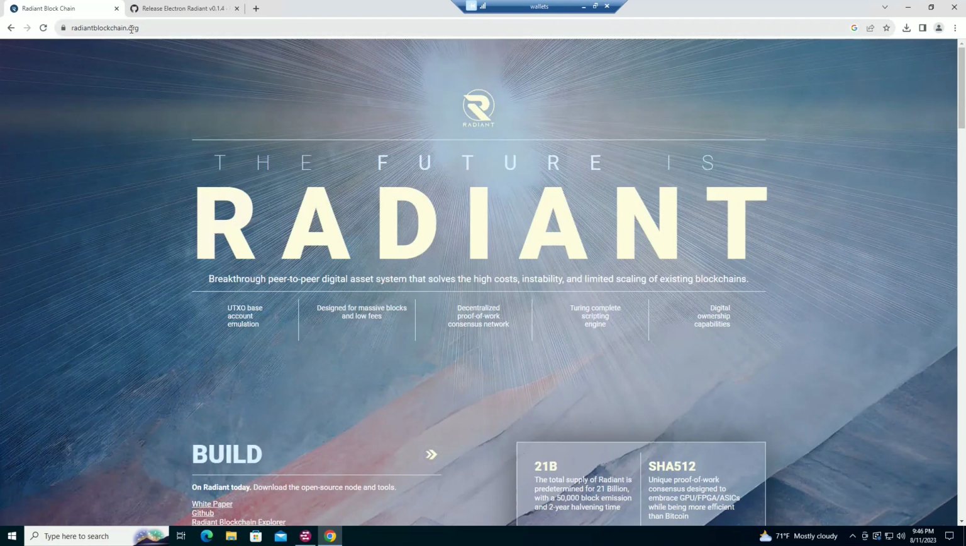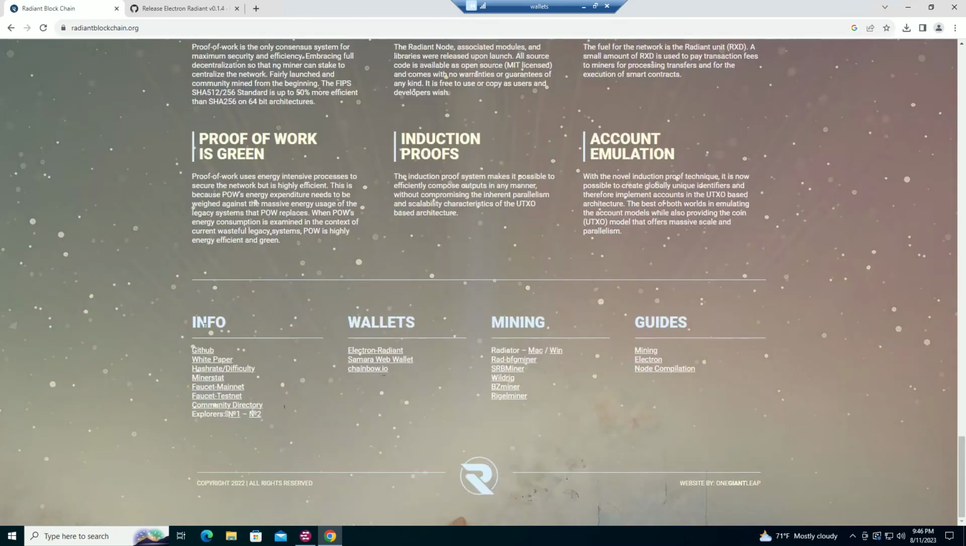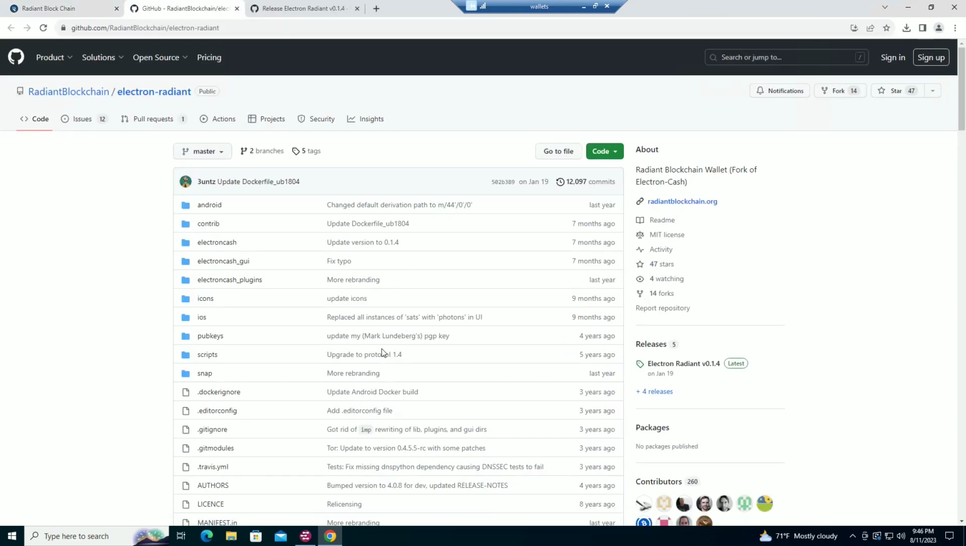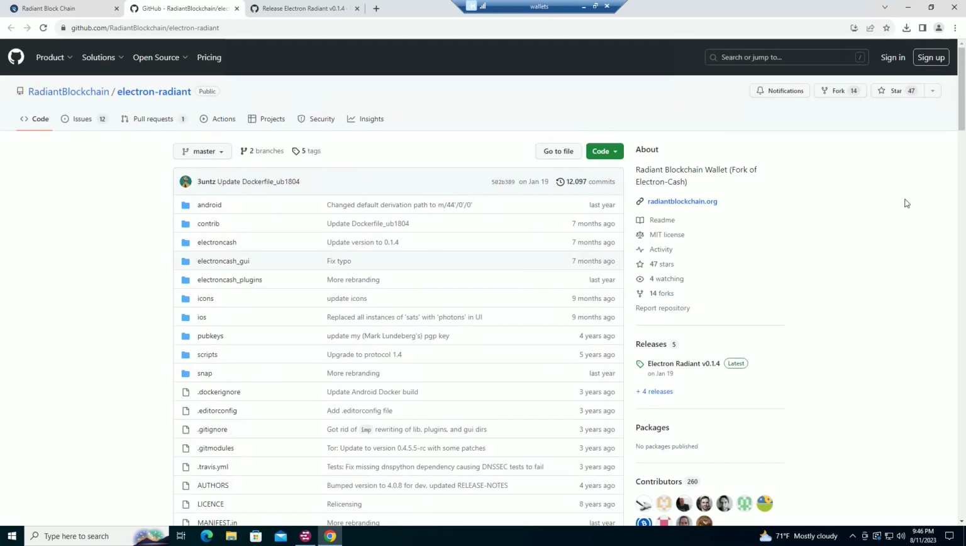radiantblockchain.org, and as always, I will leave this link down in the description below. Once we go to this website, we need to scroll all the way down. Under where it says wallets, Electron Radiant is what we want. That will take us to a GitHub page. So what we need to do is click on the latest release here.